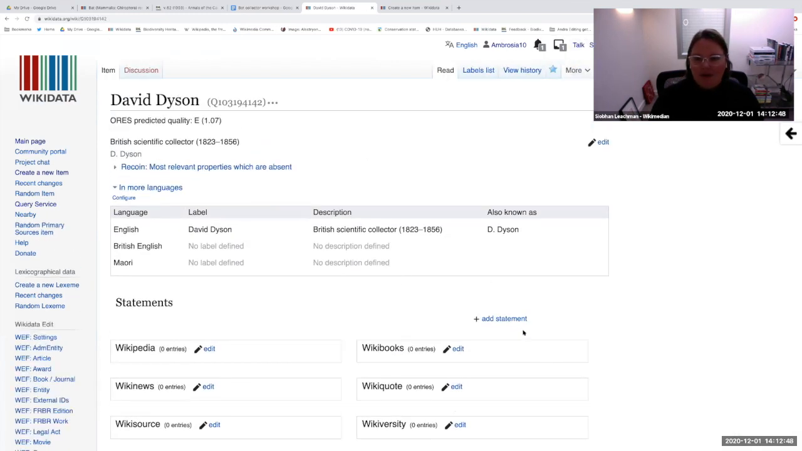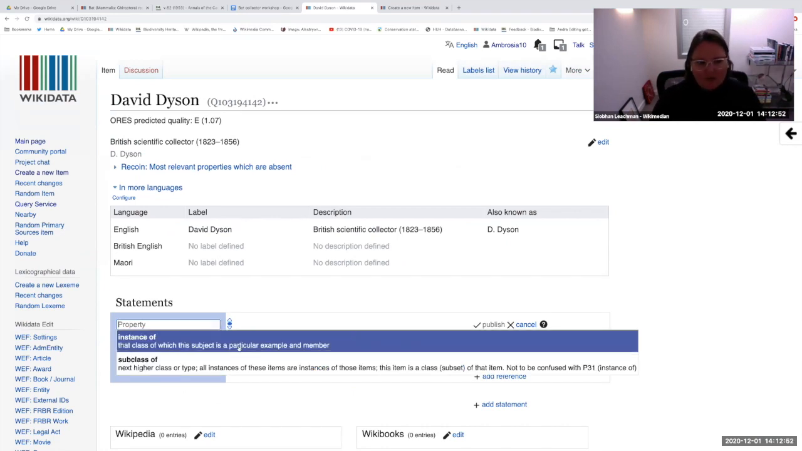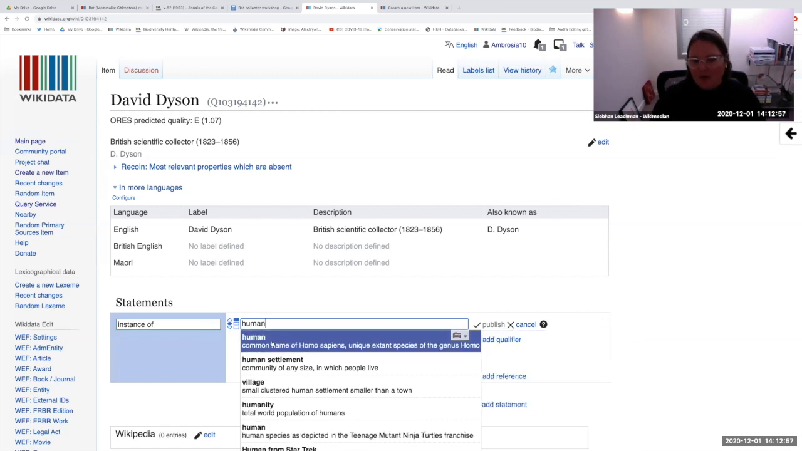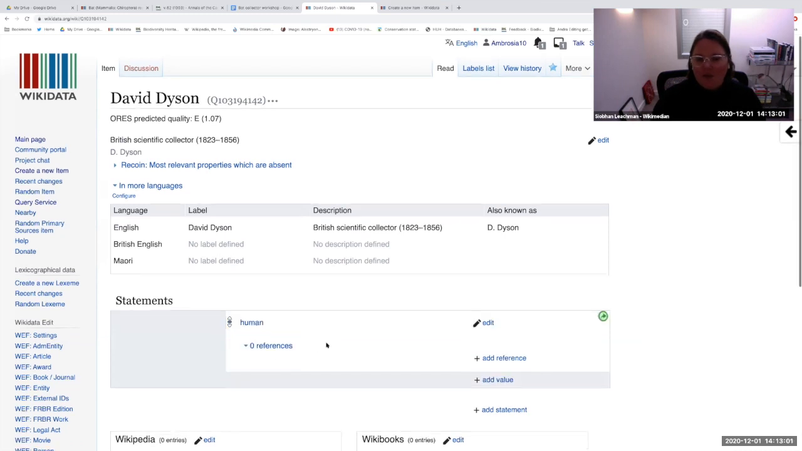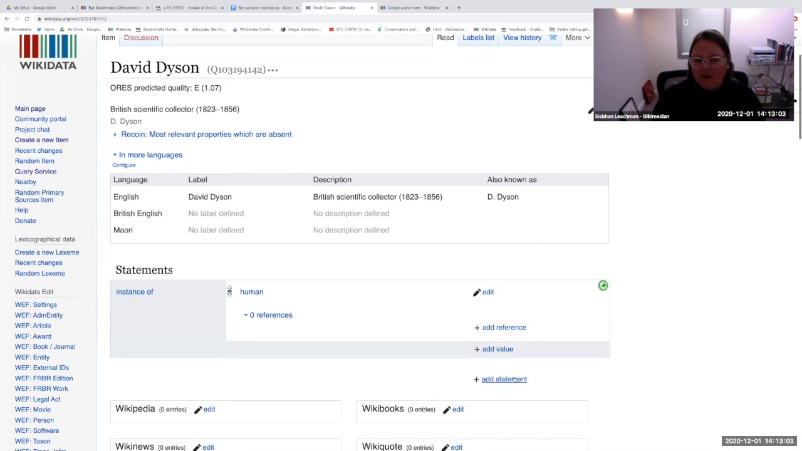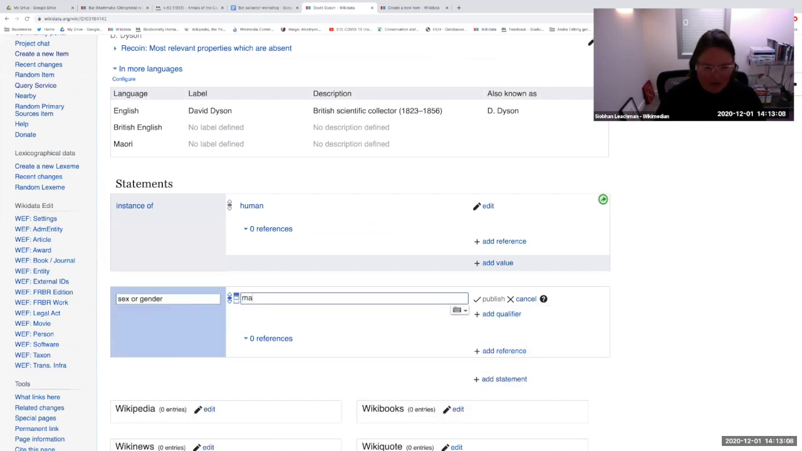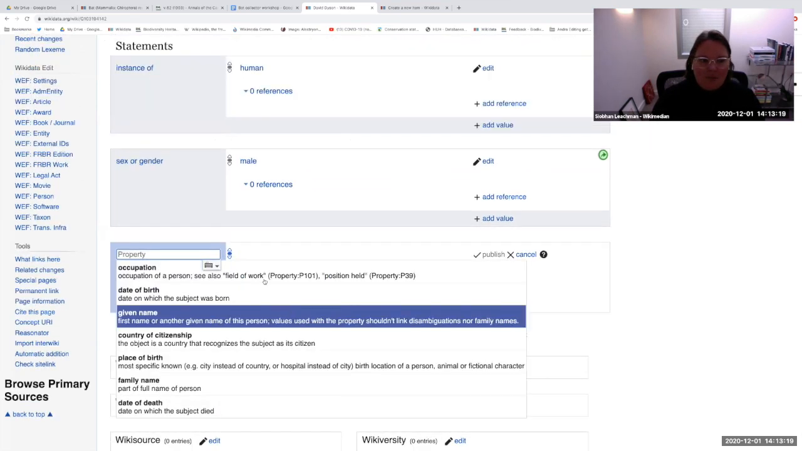And this is what you can get. I'm going to add a statement here, and for a person you always go instance of human, and you can see it pops up with suggestions, and I'm just going to publish that. And then because I've put this statement instance of human, it's going to suggest stuff. Sex or gender, male. Now I put all my statements in first, and then I go and reference them, because you can reuse the reference if you've got that preference.